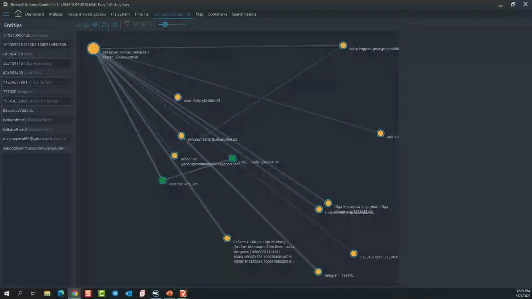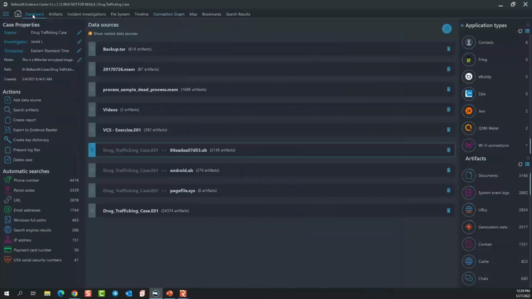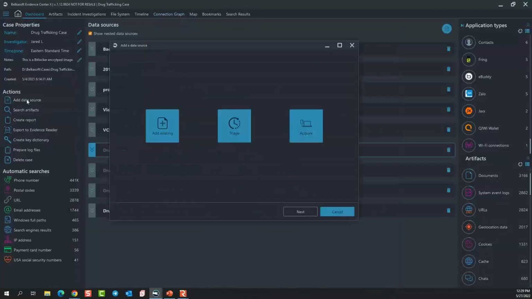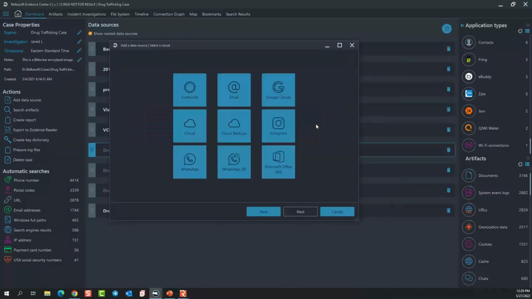Yep. Awesome. All right. You all see the screen now? Yep. Okay. So let me go back, add data source. I'll go to acquire, go to cloud. Is there a specific one you want to see? No, just want to see the list.